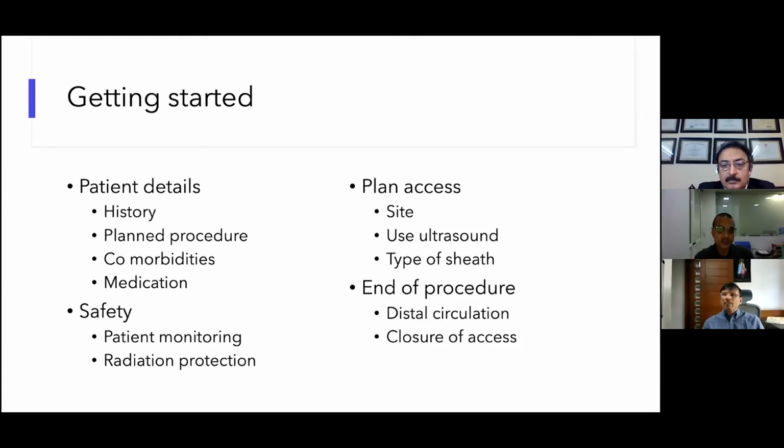Then it comes to planning the access, the site of the access. The commonest use is the femoral artery, the common femoral, and the others could be, of course, radial or brachial or axillary, and sometimes the arteries at the ankle, the tibial arteries. We like to use ultrasound for all our vascular accesses. It makes it much, much safer to use.